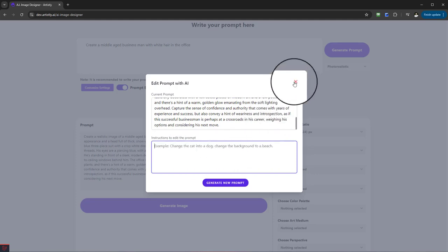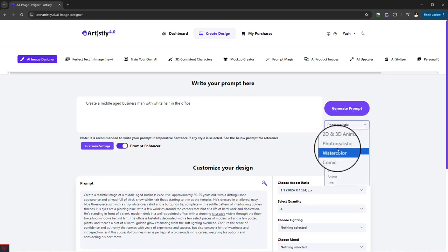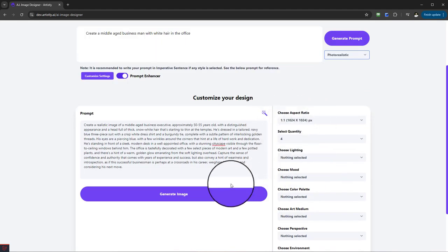Okay, so once I close that, let's go ahead and select 4. Let's keep this photo realistic, and let's keep the aspect ratio as such, and then I'm going to go ahead and select generate image. So this is really important.